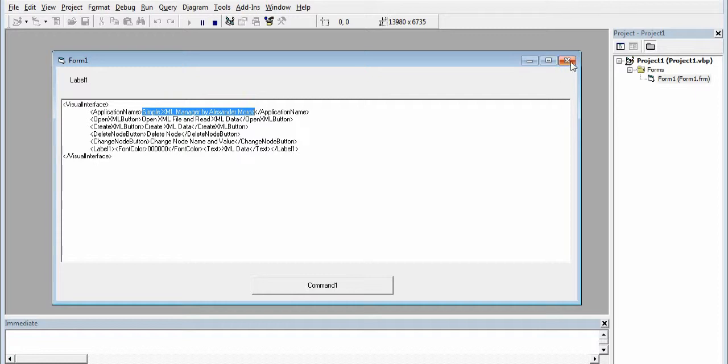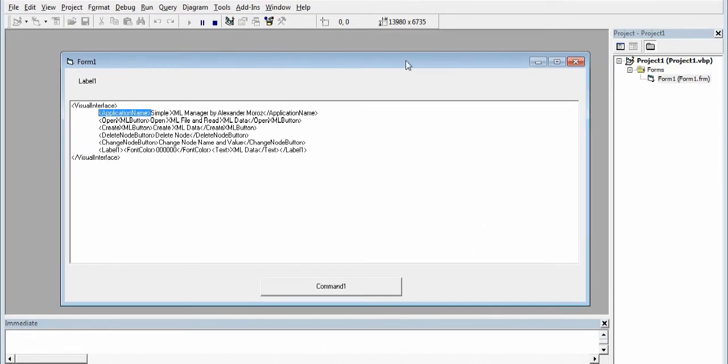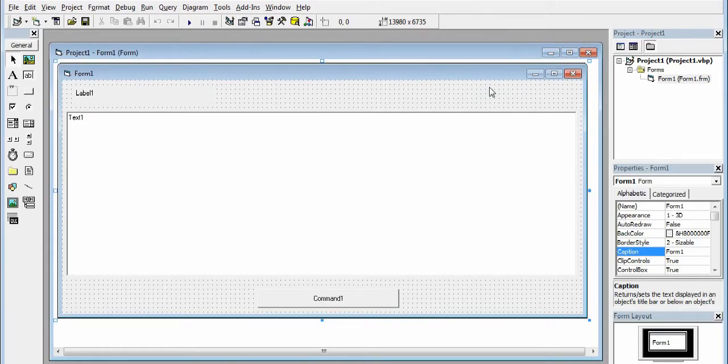Windows are called forms in Visual Basic. So if I say forms, for beginners, it is a window. Okay, so we would like to load the Simple XML Manager by Alexander Morose value from the application name node into the title of our Form1 window and change it. How to do so?